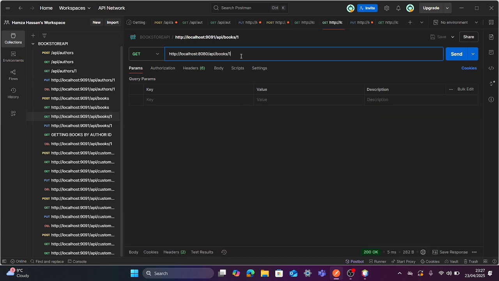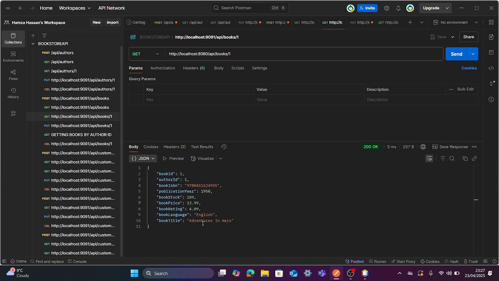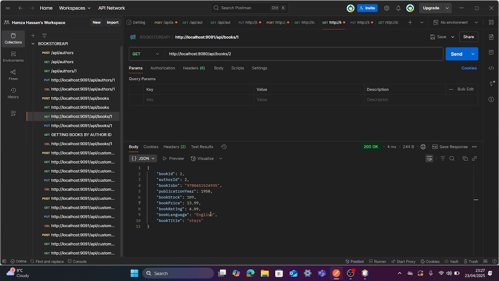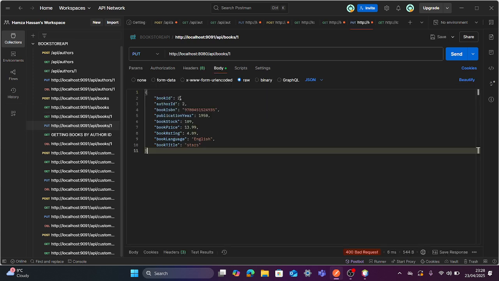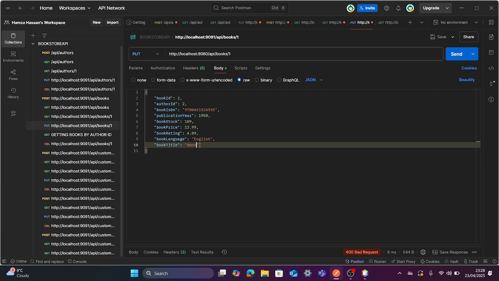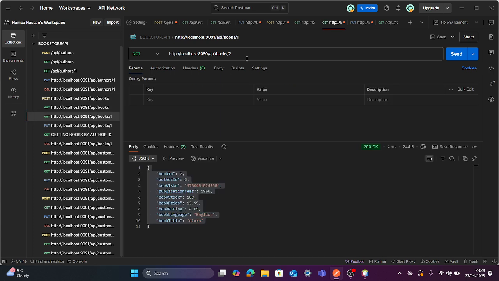Then to get a specific book, for example book ID 1, it would show Adventures in Mars. Book ID 2 should show Stars. Now to update it, if I want to update book 2, we'll change the name to Moon. This is to update book 2. Now, if I get book 2, instead of Stars, it will say Moon.